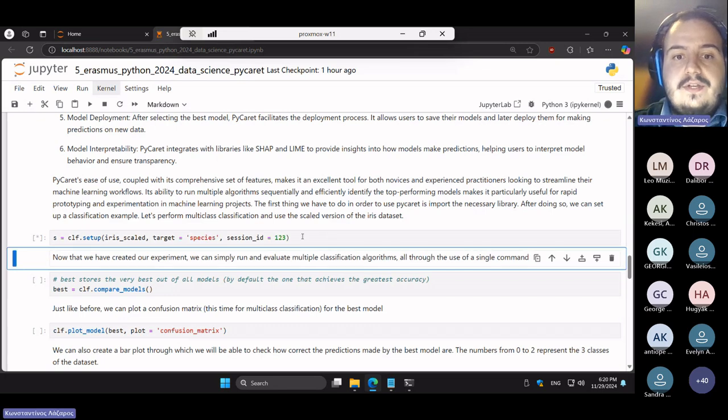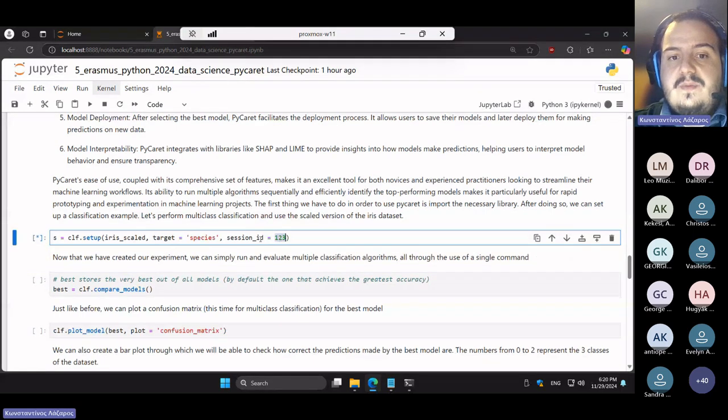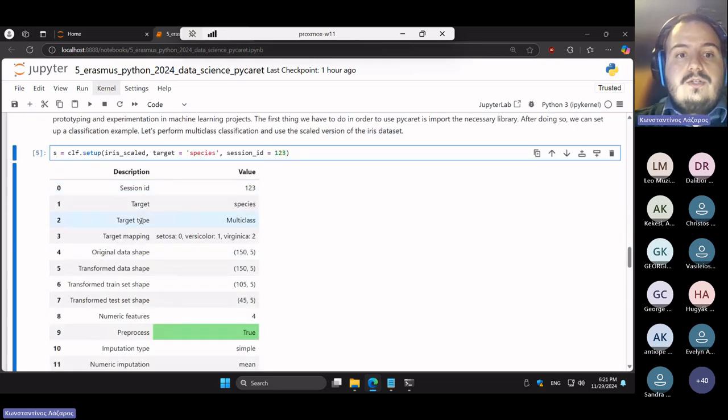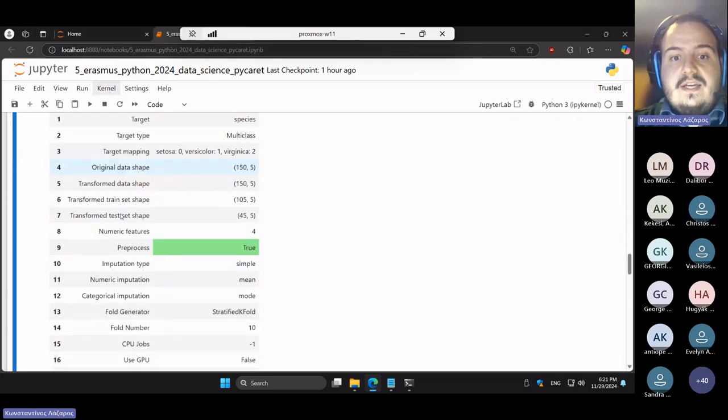And if I go ahead and run this, there is also a session ID there, which is a number that can help me differentiate this experiment from other ones if I'm running multiple experiments. But okay, there we go. As you can see, this is a summary that I get.